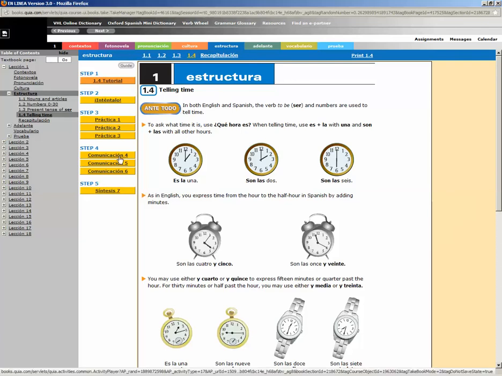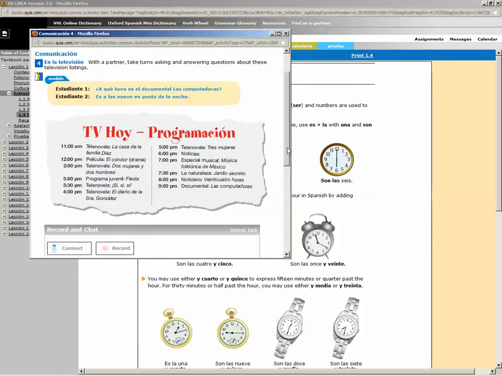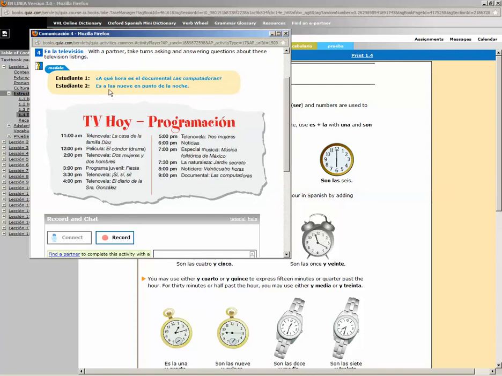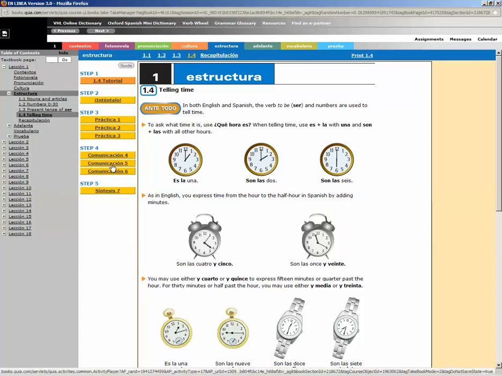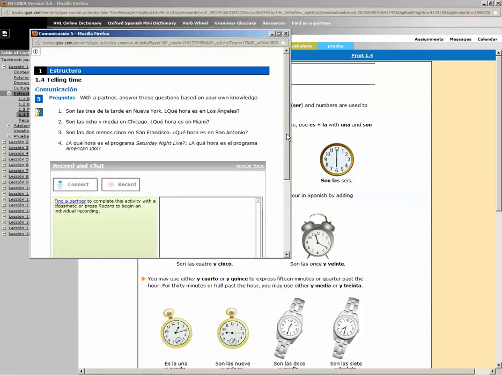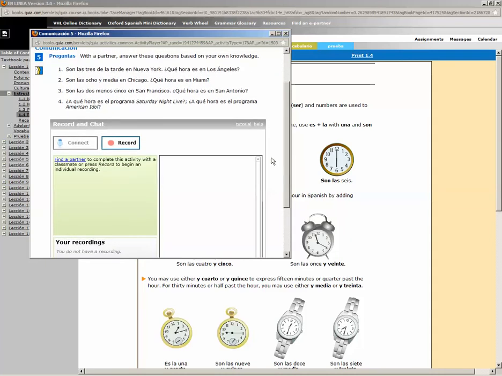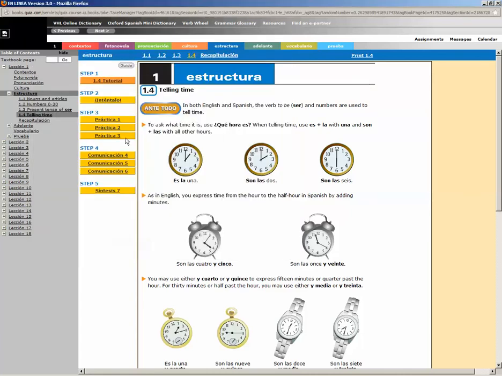For example, in this activity, which happened to be assigned, there are 2 students. One is going to ask a question, the other one is going to answer. If you choose not to do it with an e-partner, you must be both students. You can't just be one of them. Let's see another one. In this one, you have to answer the questions based on your knowledge. Again, you should read the question, ask the question, and answer. You have to be both partners.